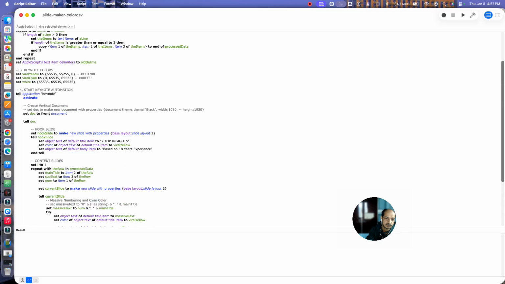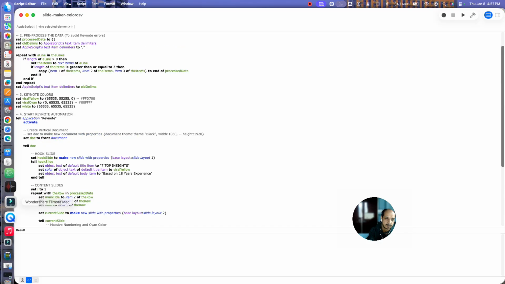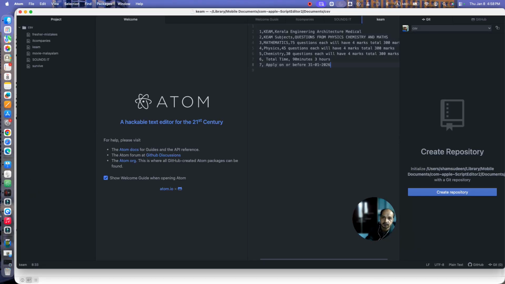First I will show you what the CSV looks like. I just created one new slide for the KEAM exam. You can see the data: I added the number, this is the title, and the third value is the subtitle. Once this data is available, I will save it as a CSV file and then start running it here.